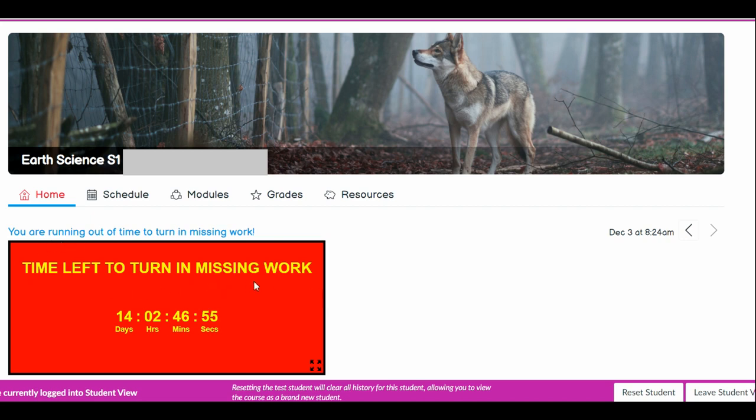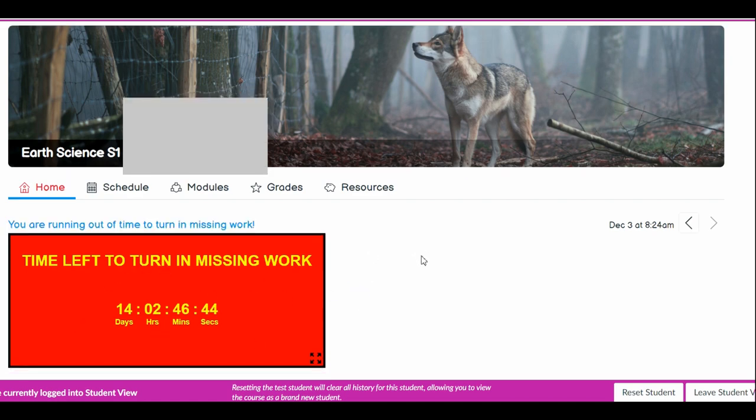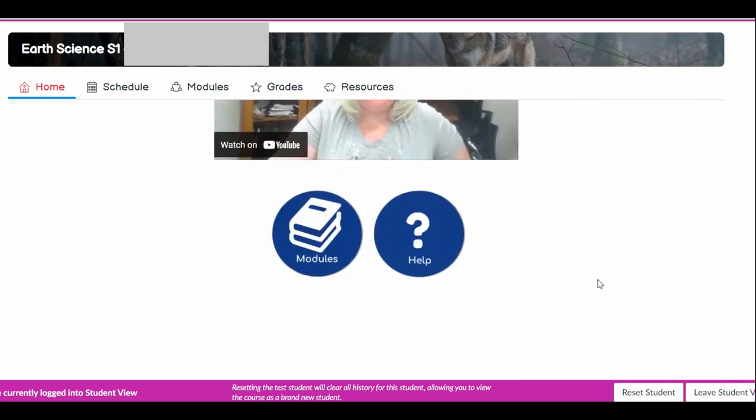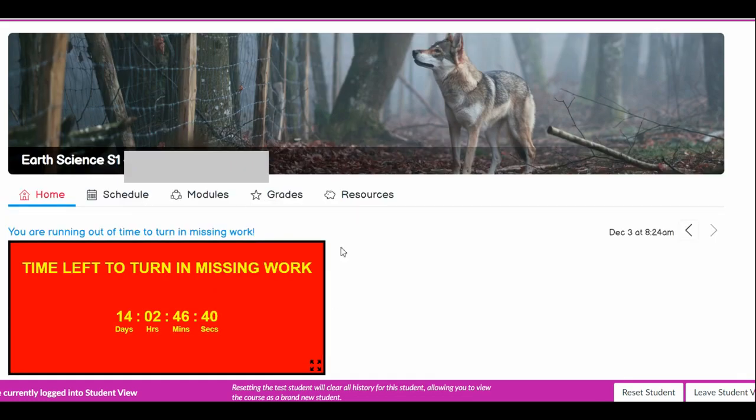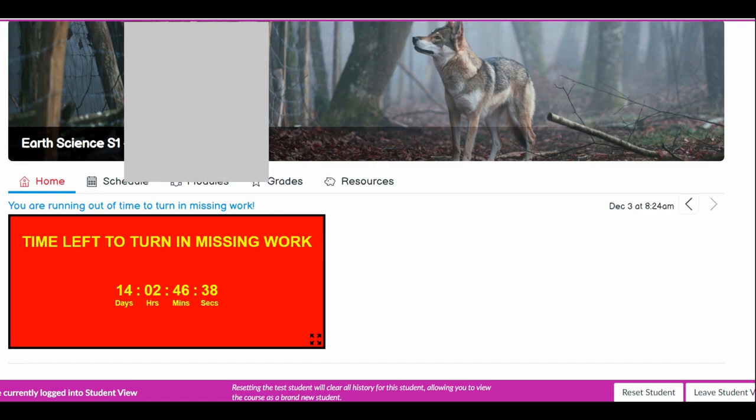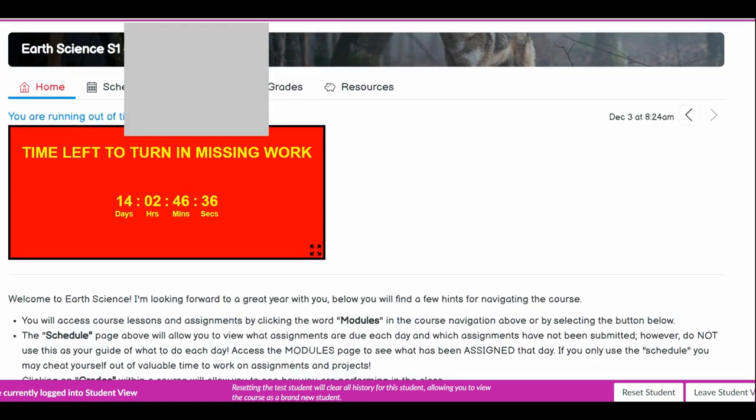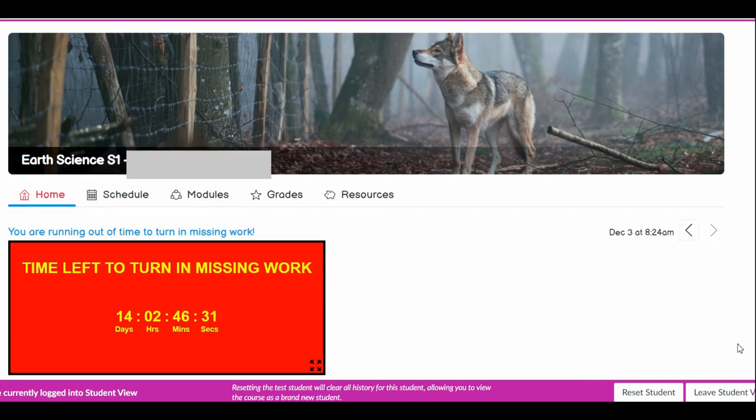Time left to turn in missing work. Done. They are running out of time, so I titled my announcement, "You're running out of time to turn in missing work." In the announcement itself, I embedded the timer. And then here's the home page down here with the rest of the information. I did this as an announcement. If you don't have announcements posted, or if you don't use announcements, you can actually put it on your home page as well. And I'm going to show you how to do that.